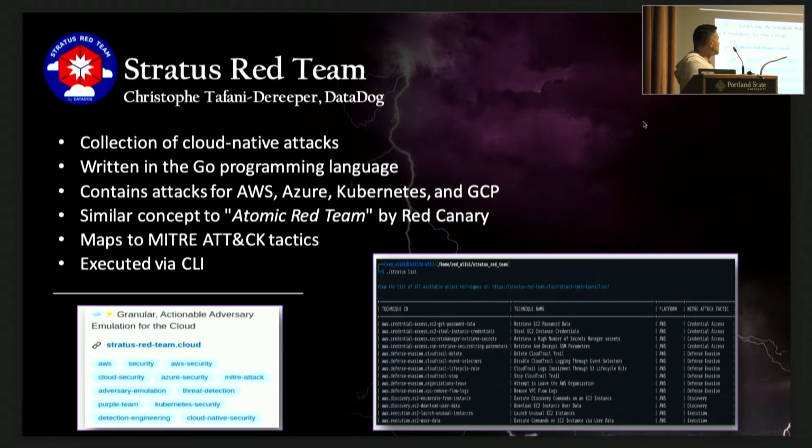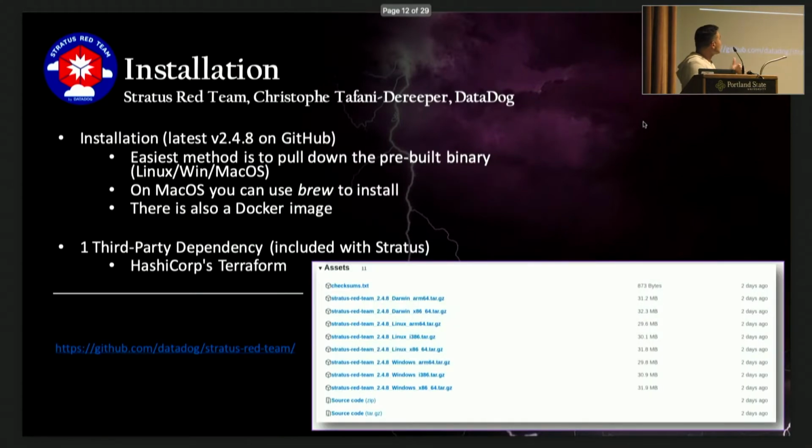It easily maps to MITRE ATT&CK, and it's executed via CLI. So there are no complex systems that you have to set up for it. It's a Go binary that you can easily pull down from the GitHub repo and deploy on any Linux, Windows, or Mac OS endpoint, right? The easiest way I found personally to deploy it is to just download the binary, because it's already compiled for your operating system, and you don't have any other dependencies to install with it.